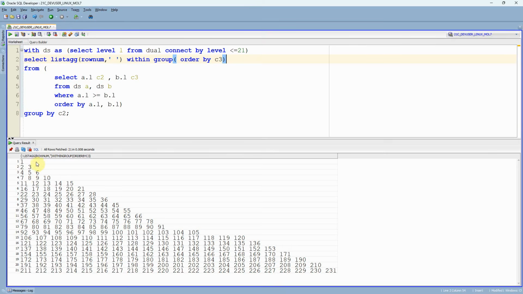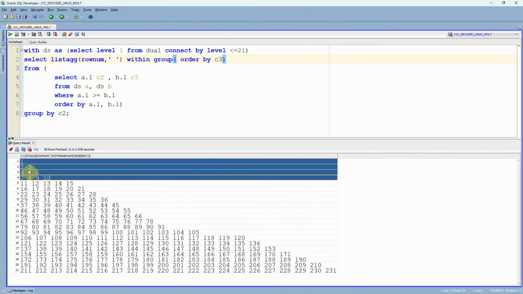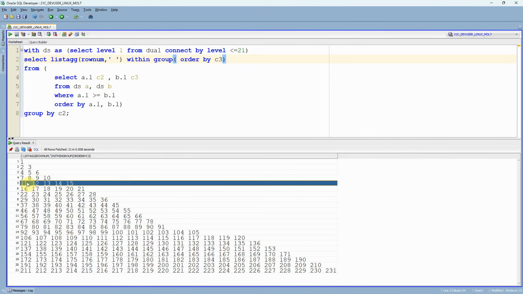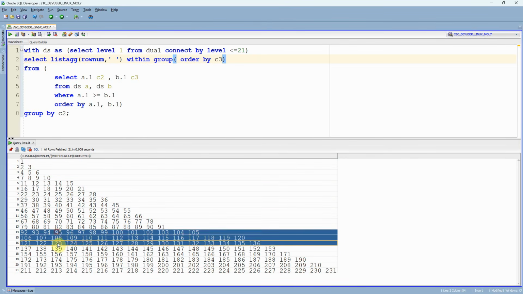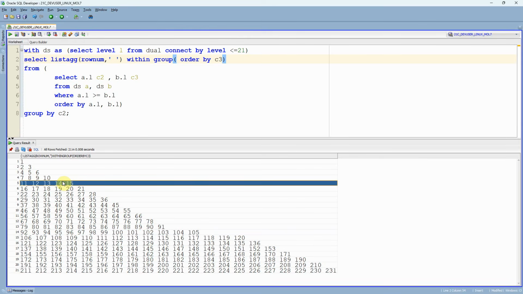Okay, if you see this, it is slightly arranged in a different format, because until 4th row we have a 1-digit number. From 5th row until 13th row we have a 2-digit number. After that it is like a 3-digit number. So because of that number format, or because of the space usage, it is just coming like that.